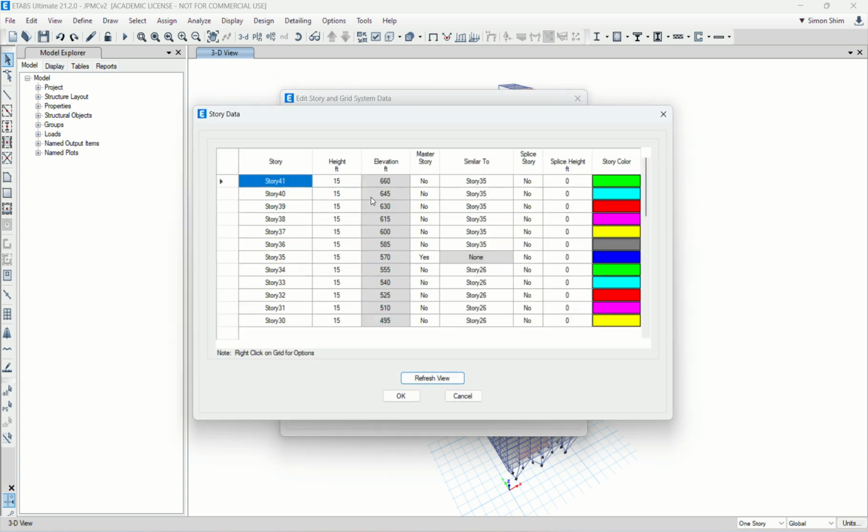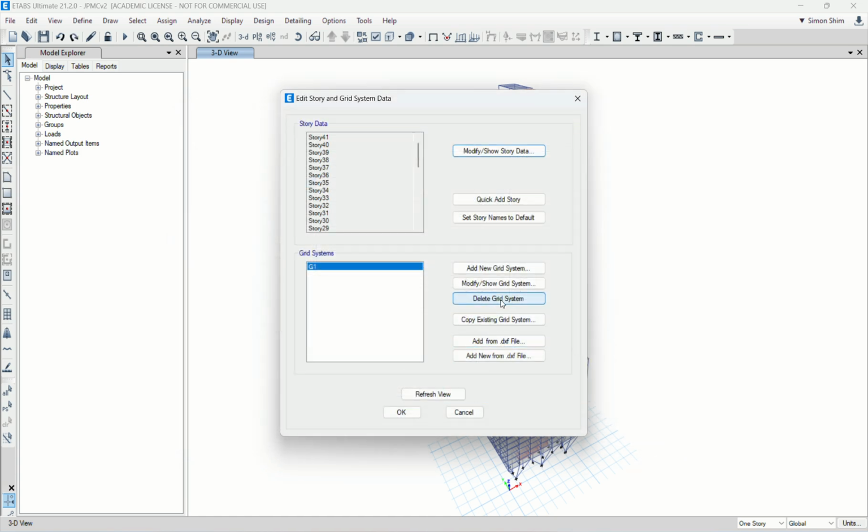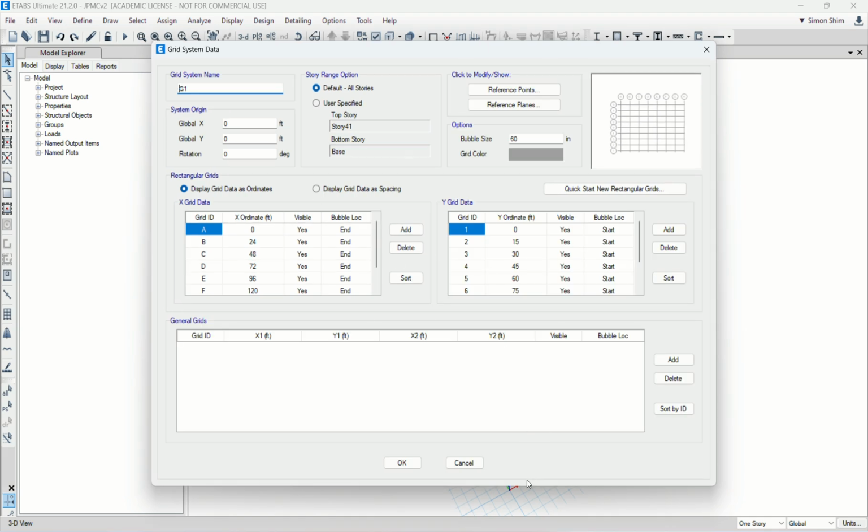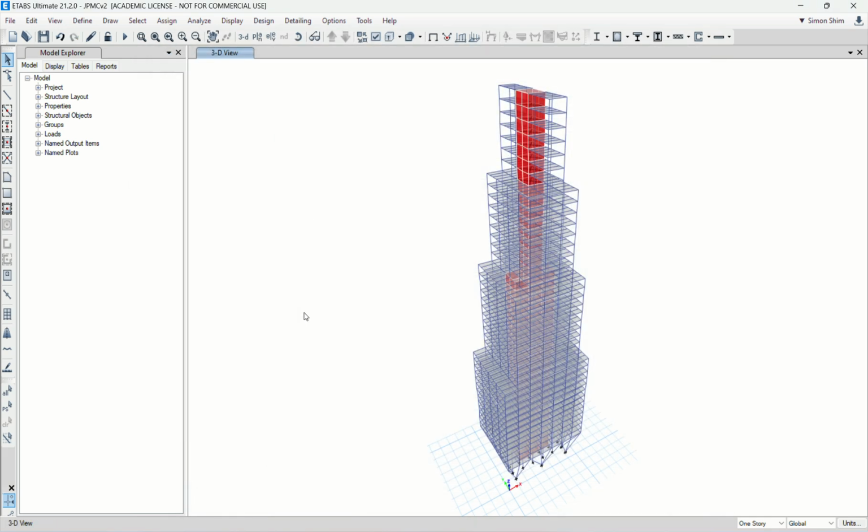Right, so this is all the story information here. But grid, you could place the grid here. So this is what we discussed already. Now I'll try to show you how to set up the wind load.